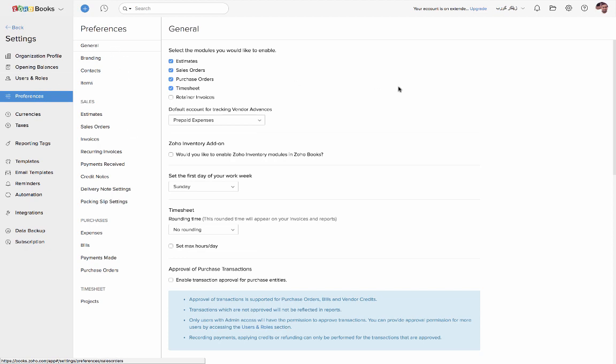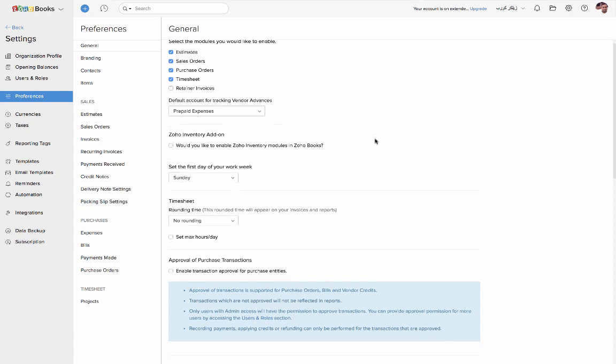In this section, you would be able to customize Zoho Books and tailor it according to your needs. First up, there are certain sub-modules within the preferences module. We have general preferences, branding preferences, and preferences for contacts, items, estimates, sales orders, invoices, and other sales modules. Likewise, for purchases we have certain preferences, and we have project preferences. This module will enable or disable certain functions of Zoho Books for your convenience.